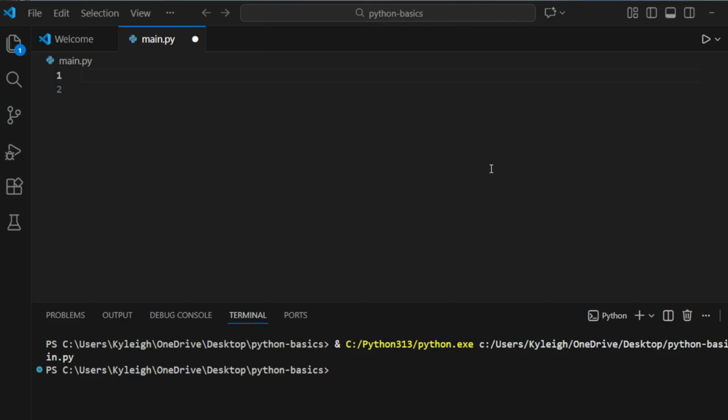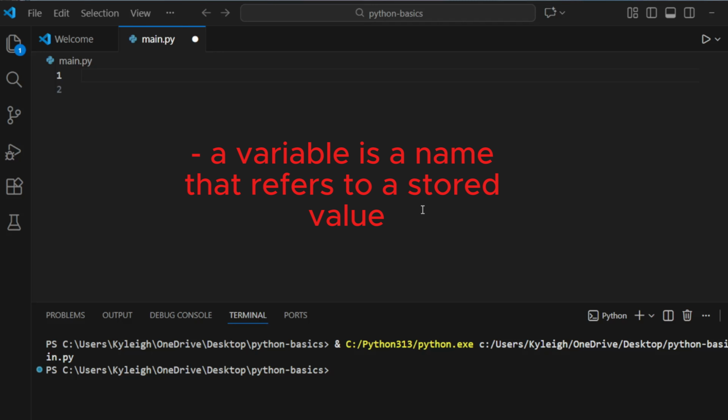Hey everyone, in the last video we talked about print statements and comments, and in today's video we're going to talk about variables and data types. So let's start with some definitions. A variable is just a name that stores a value, and you can think of this like a labeled box. The label is the variable, and the value is what's inside of the box.